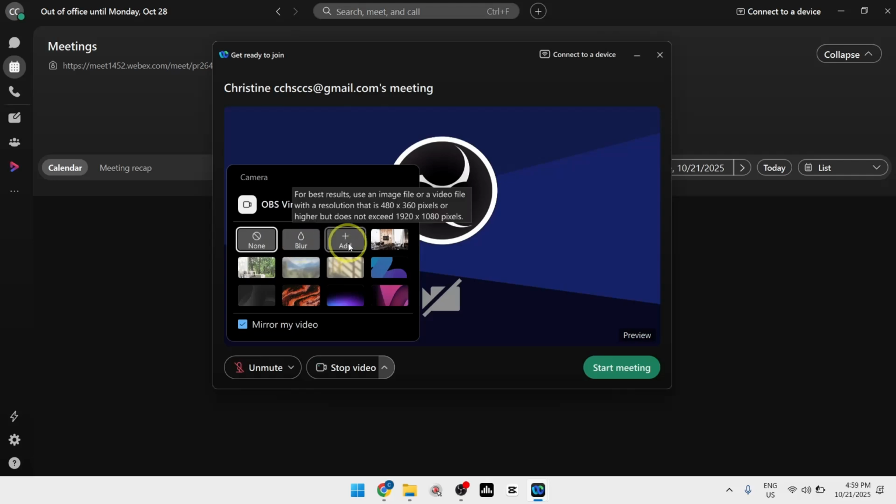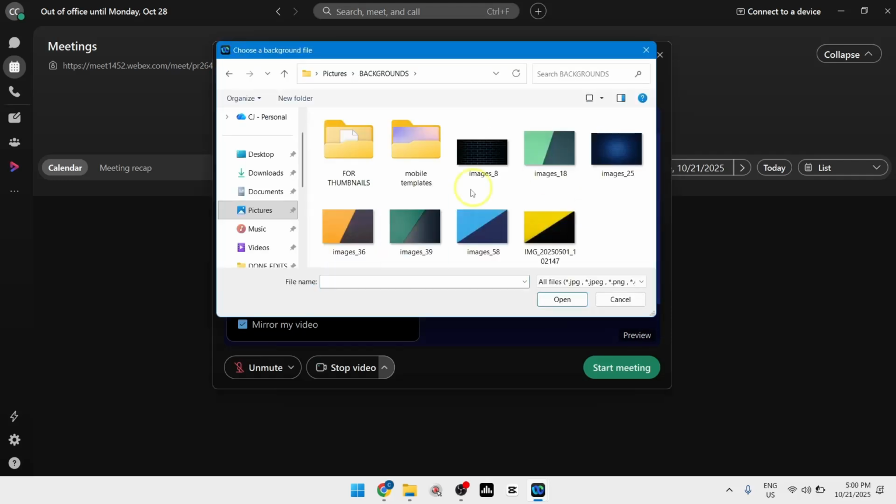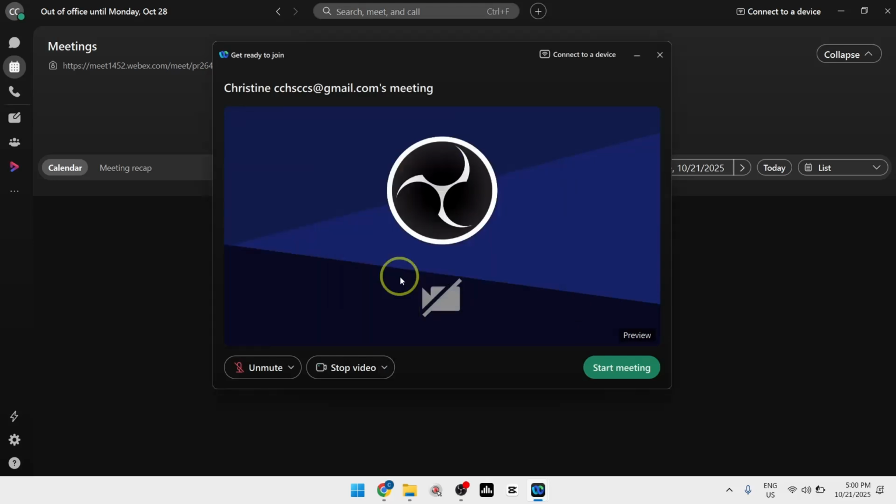Here you can also add your own background. Just click on this button and select your design background from your gallery. Open it. So just make sure that the file or format is supported. And just by that, you can use it as a background on your Webex meeting.